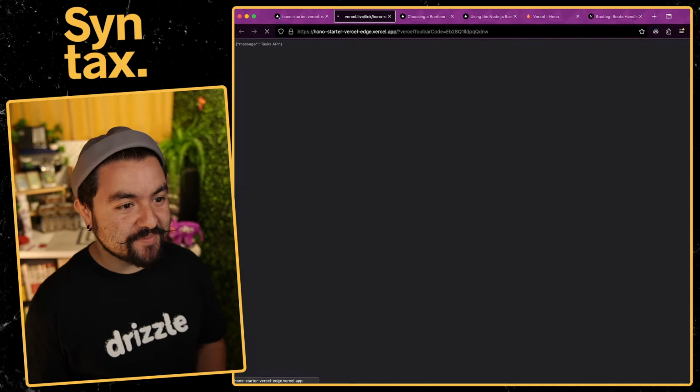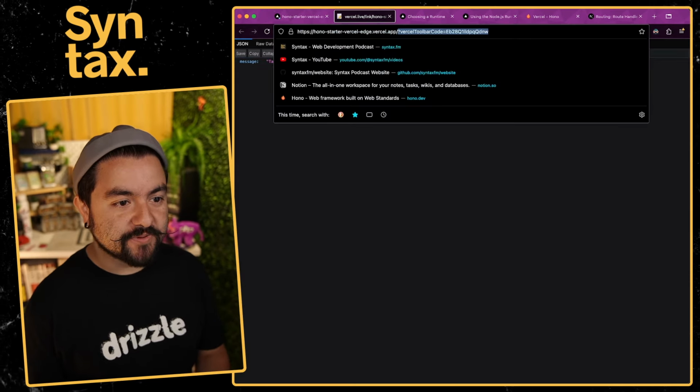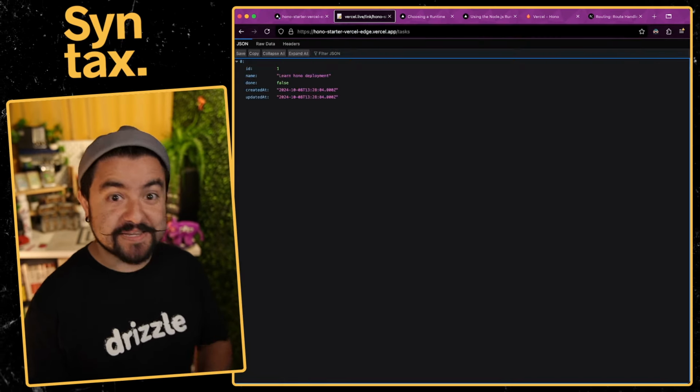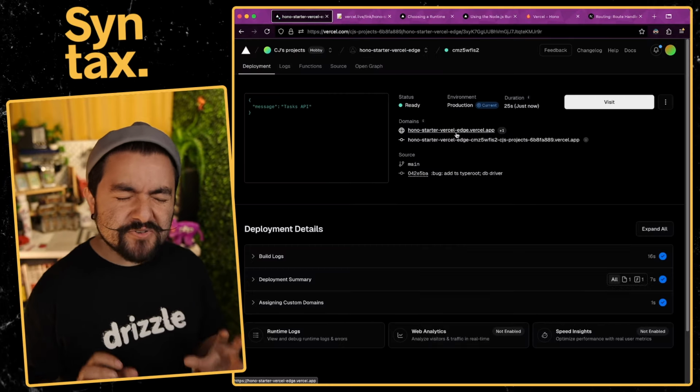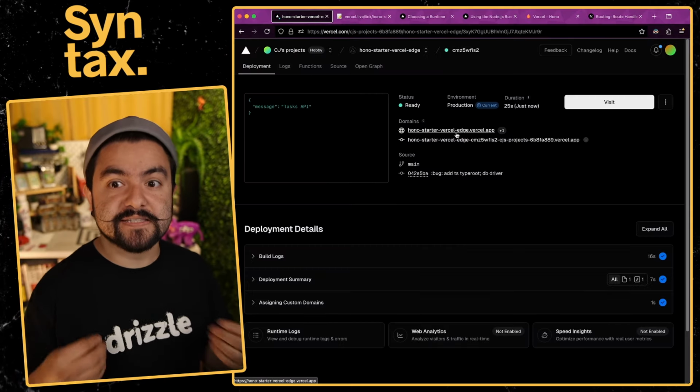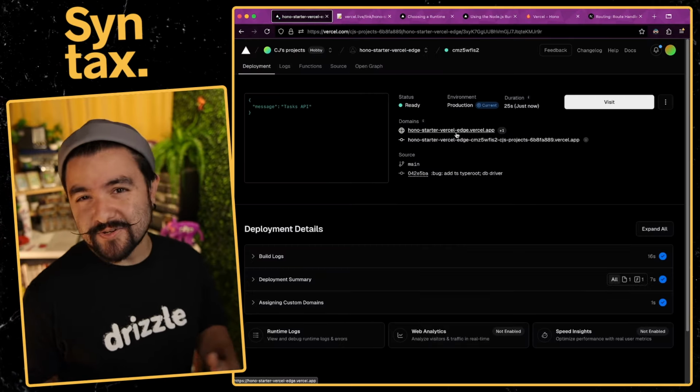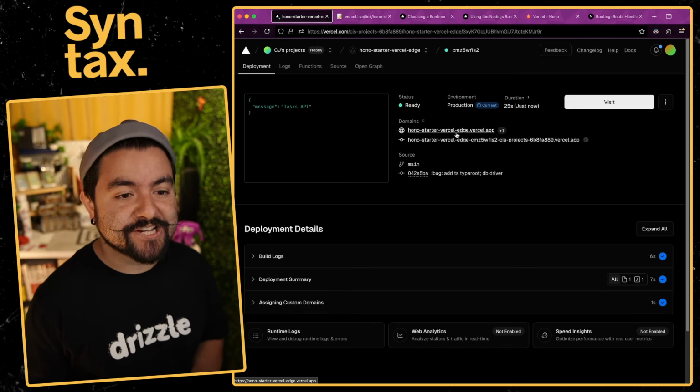So if we visit our app, it loads up, sweet. And if we head to /tasks, it's able to hit the API. Awesome. Now, when you're using Vercel, you typically want to be able to test this locally too, because sometimes you might do some Vercel-specific things like caching and stuff like that.